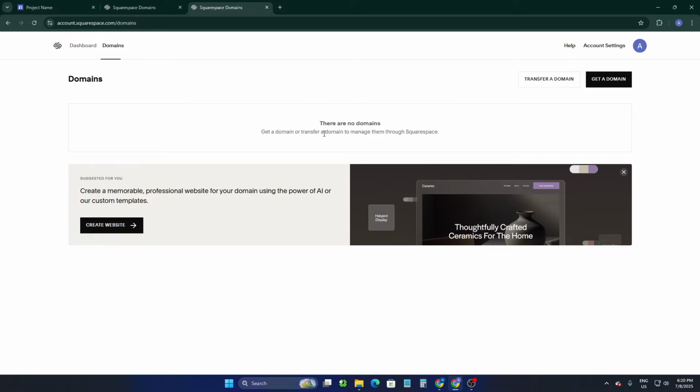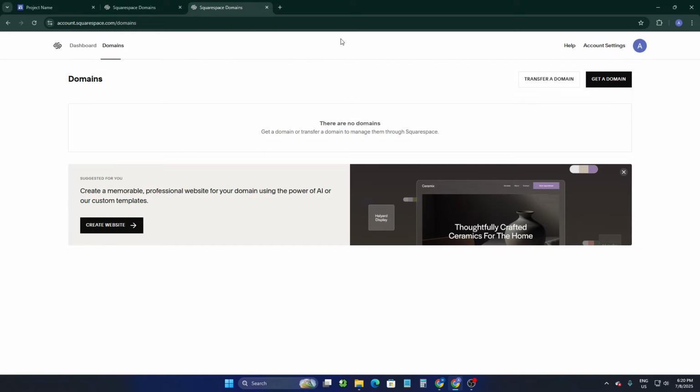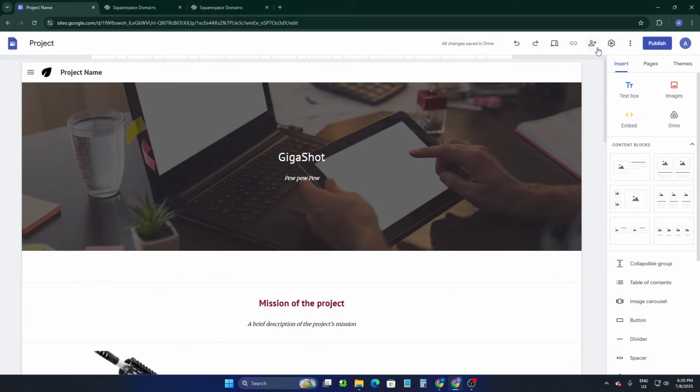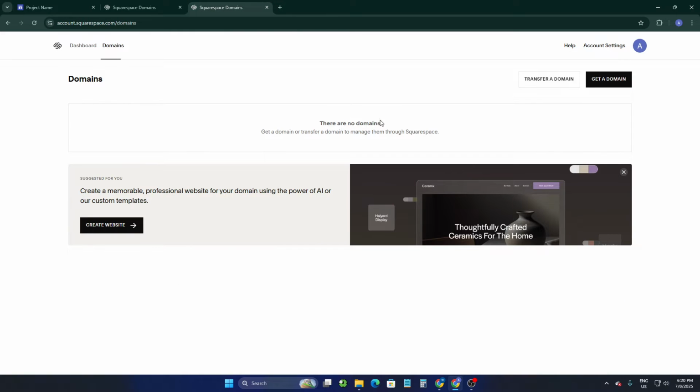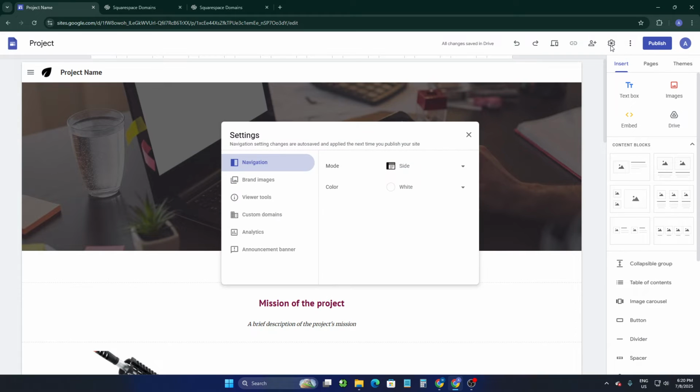Now from here you can get a domain. When you have gotten a domain from here, you can find the domain and copy it just like this, or you can find the copy button. Then go back to Google Sites. When you have copied your domain, without the www dot suffix, copy it, and when you are on your Google Sites, you have to simply click on this gear icon.